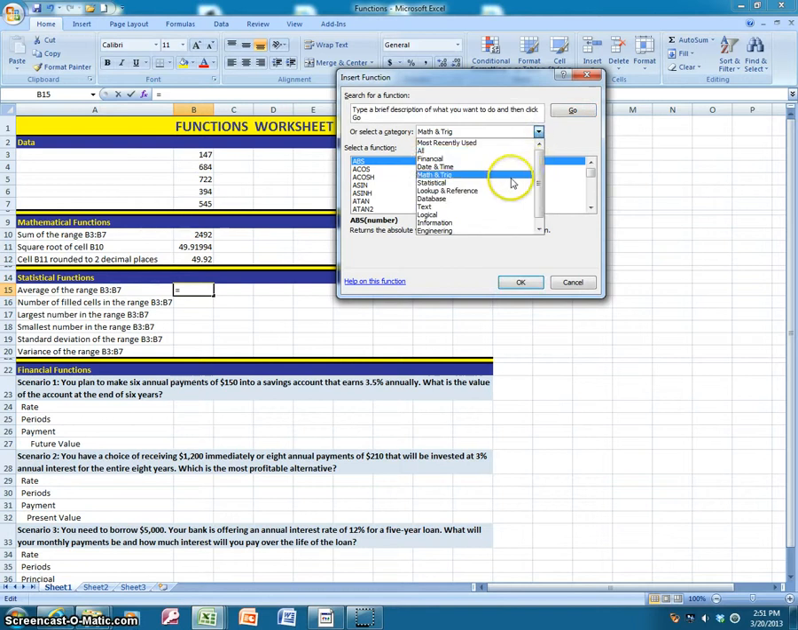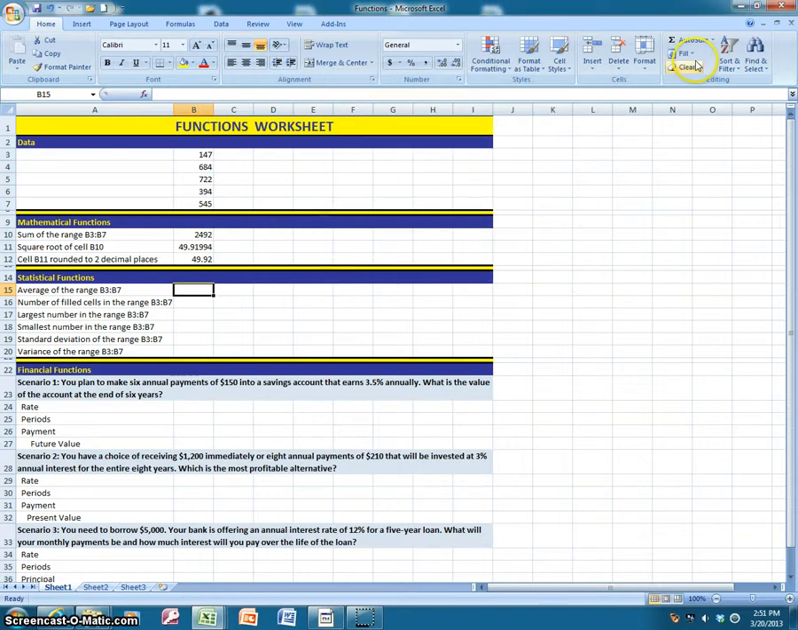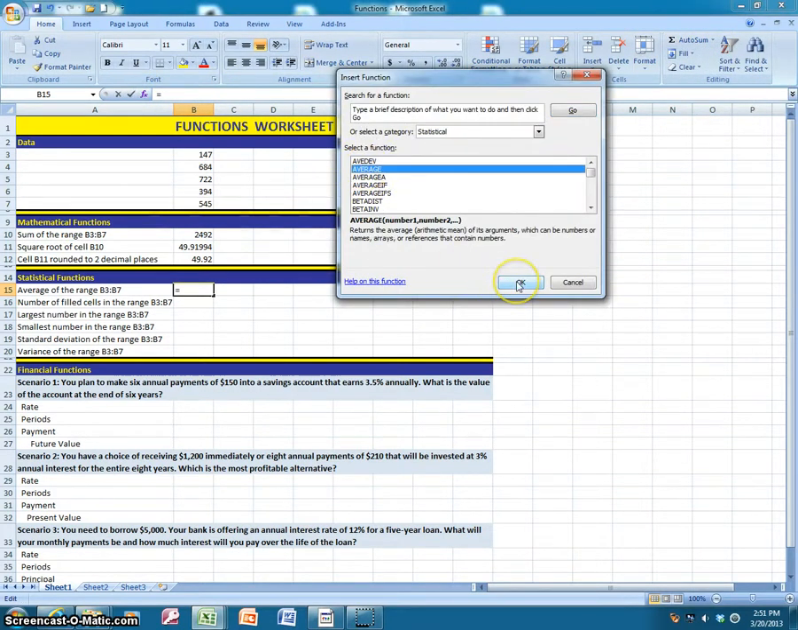So rather than choosing math and trig, this time I'm going to choose statistical, and I'm going to start with average. Since that's a letter A, it just so happens it pops up for me right here without having to search for anything. I could have also found the average function in this drop down here, which is just some of the simple functions that you can do, but since we're practicing using the function button, I'll come back here and I'll choose average.